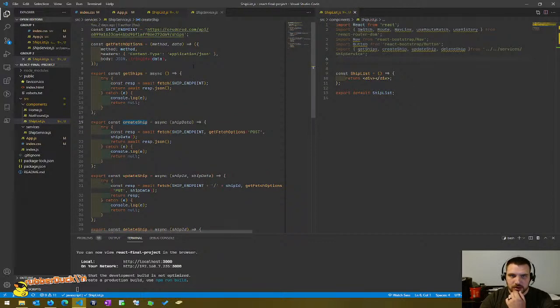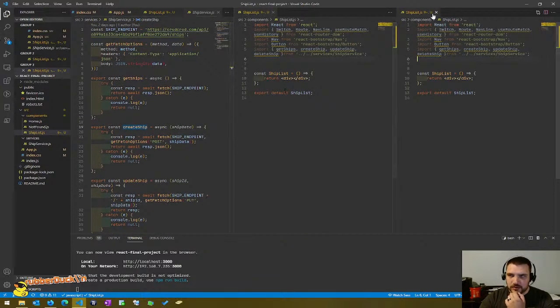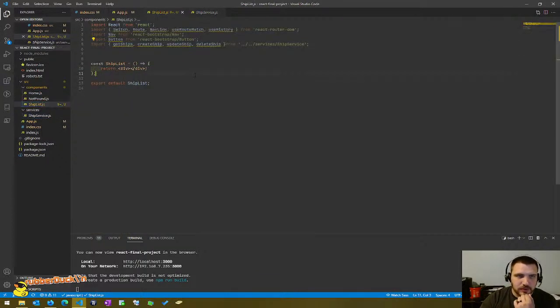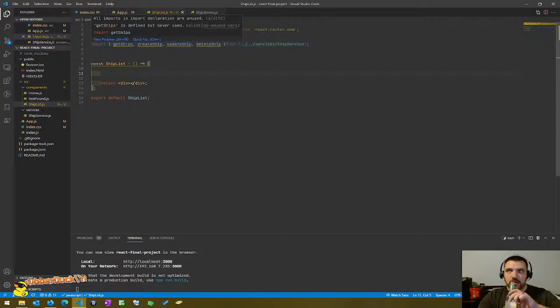So I am going to actually go ahead and, oops, not do that, and then come back here and go to ship list. All right, so now looking at my notes here, we are going to need a way. So once this renders, we are going to need a way to basically load in our ships from the API using the get ships.